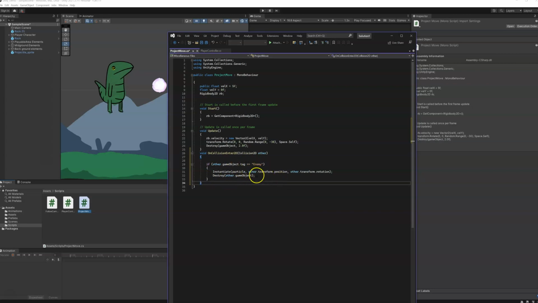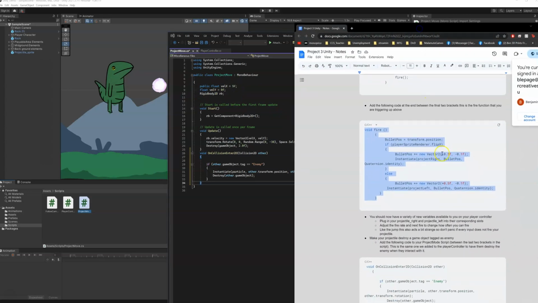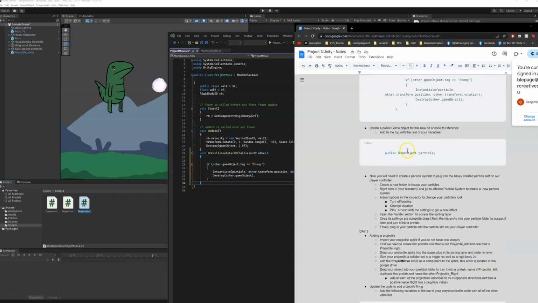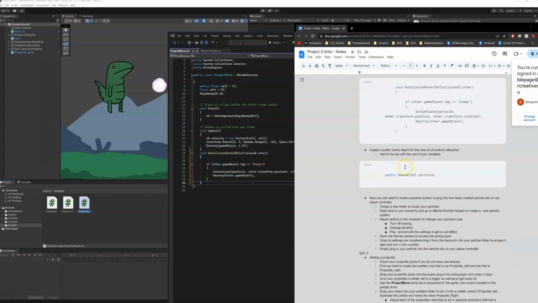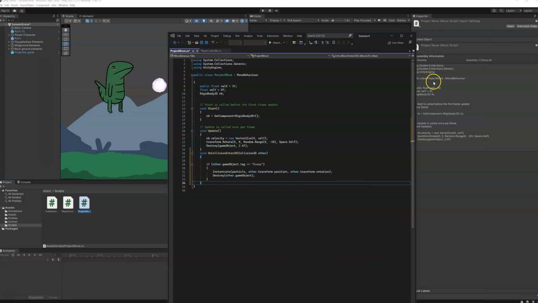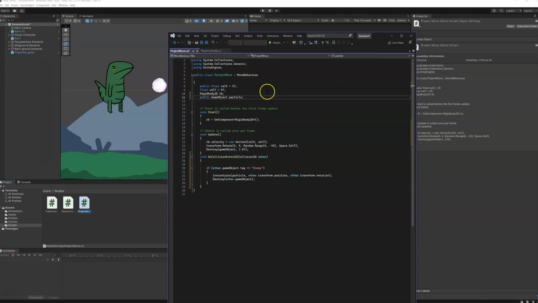Now, if we tried to play this right now, we'd get an error because right now we're trying to spawn a particle, but we have no reference to the particle within our variables. So we just got to add that variable back in. And if we scroll up a bit into the day 2 stuff, the last little section here is public game object particle. If we copy that, that's the variable we need. So I'm just going to go up to my variable list and paste that in.